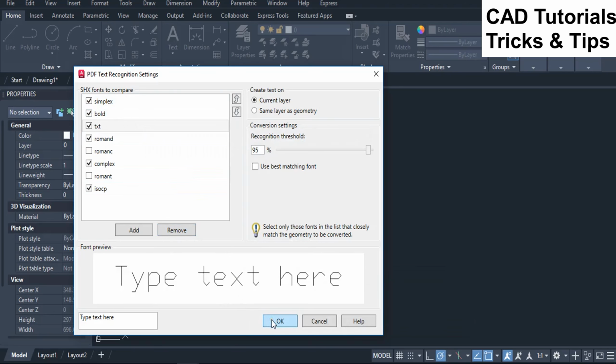So with the help of this command you can convert the SHX font into multiline text objects.